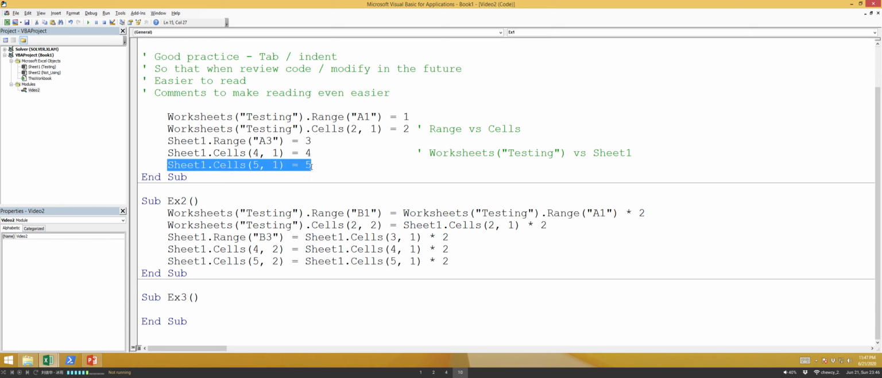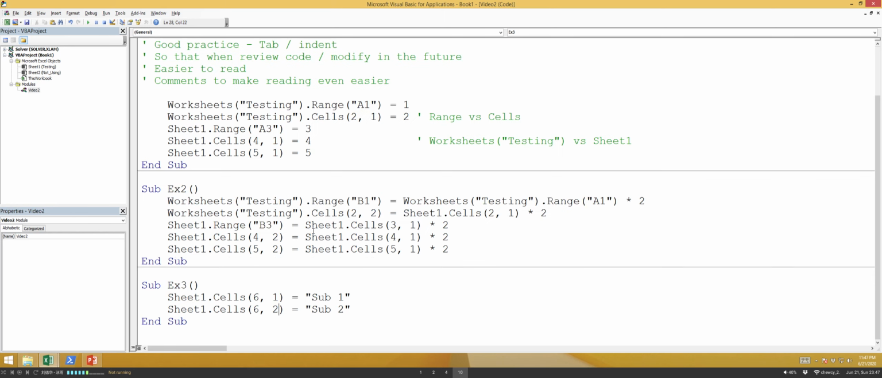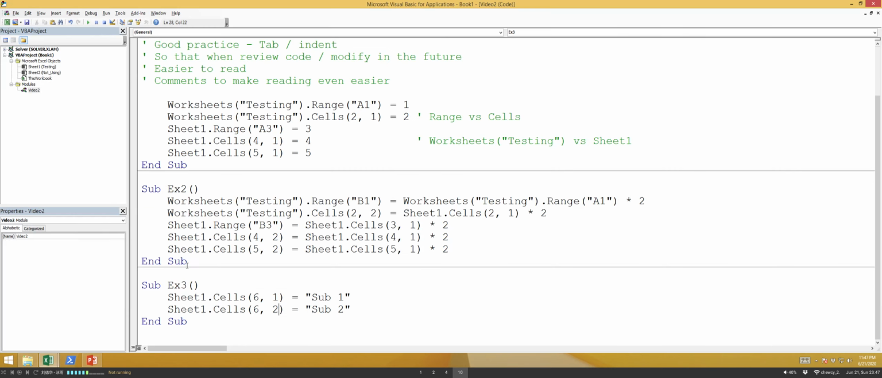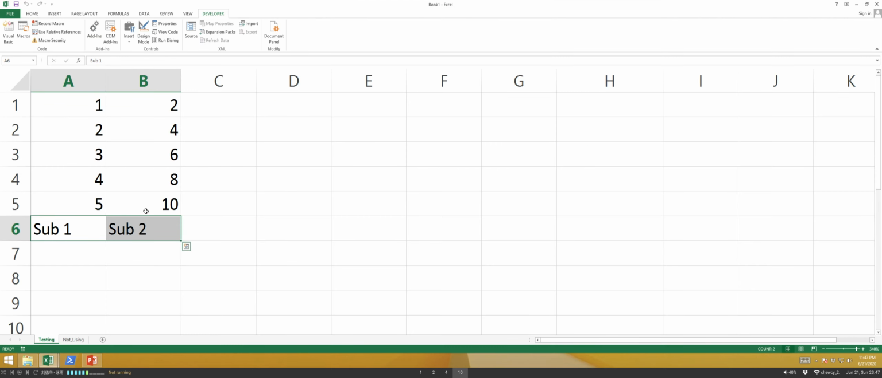Let's say if we use this one, right? So row number 6, we want to just name it like sub1. Okay, then you can copy this whole thing, paste here. We call this sub2 in column B, right? So what example 3 does is that we expect sub1 here, sub2 here, right? So if you click run, then you will see these two texts here.